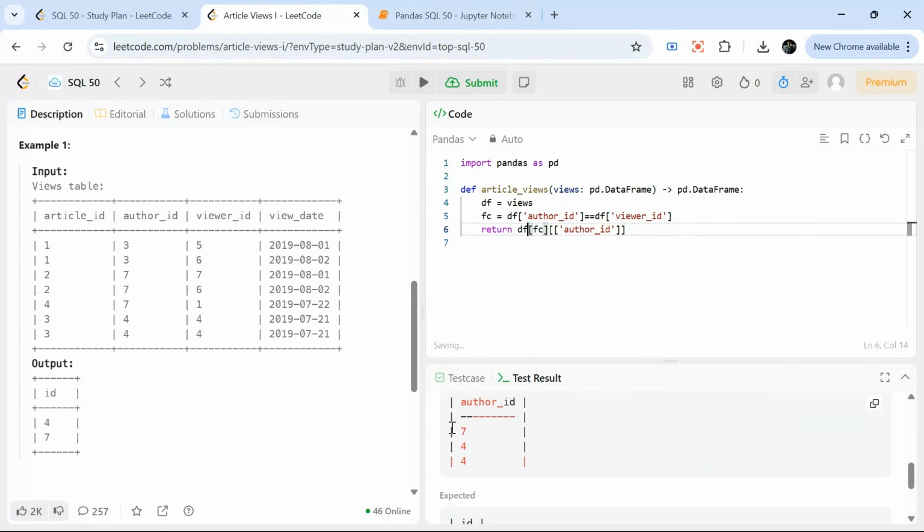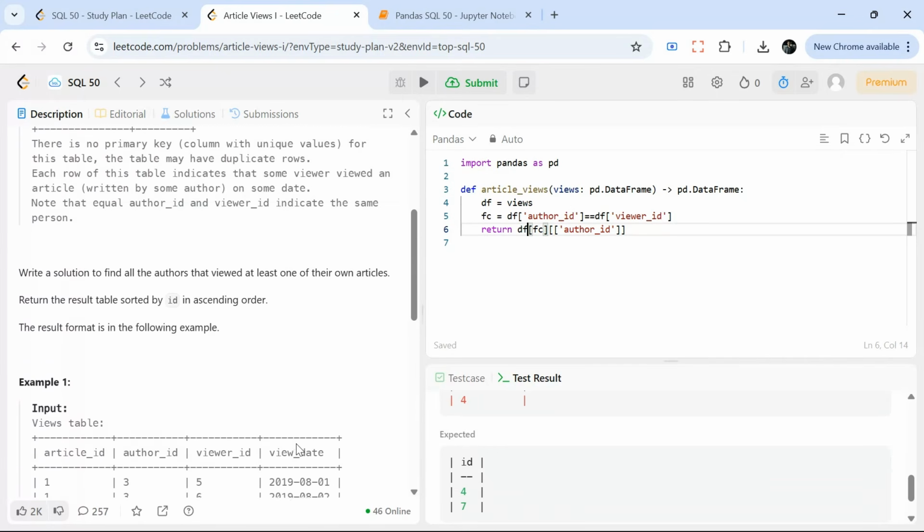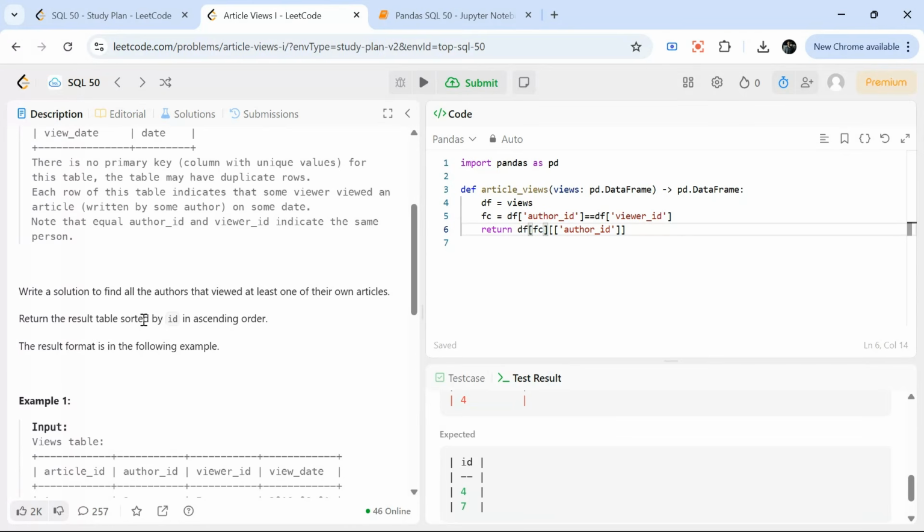Okay, so if you see, I'm getting 7 4 and so on, right? But the output is 4 7. So we have to remove the duplicates and return the table sorted by ID in ascending order, right? So we have to sort it also. So let's remove the duplicates first. So what I will do, I'll say dot drop duplicates, right? So it will drop the duplicates based on all the columns in this data frame. Now in this data frame we have only one column, so we are okay. If we have to drop duplicates based on some particular column, we can pass subset here, but for now it is fine. That is one thing.